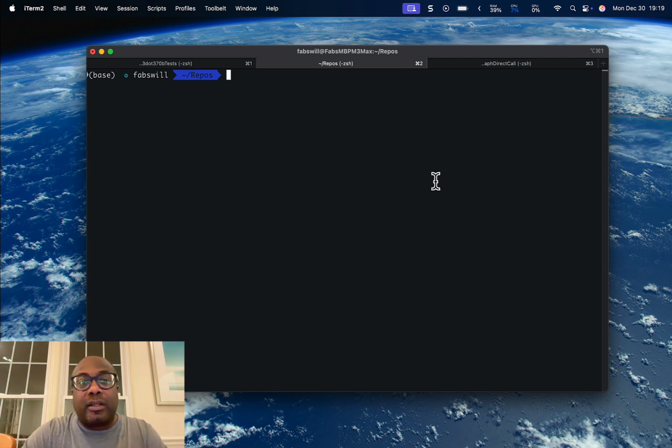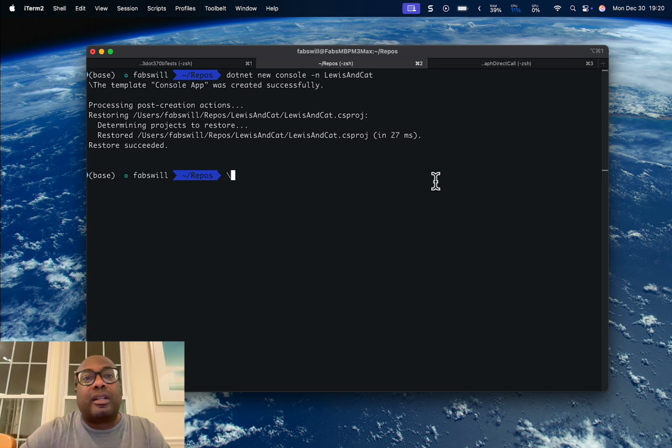Whether you're on Windows or on a Mac like I am, if you're in a terminal and you have the .NET SDK installed and the CLI, you can do something like dotnet new console to create a console application, -n for the name, and give it Lewis. I was going to say Lewis and Clark, but it's Lewis and Kat. Oh, that's cool. And this is going to create a new folder inside the repos.